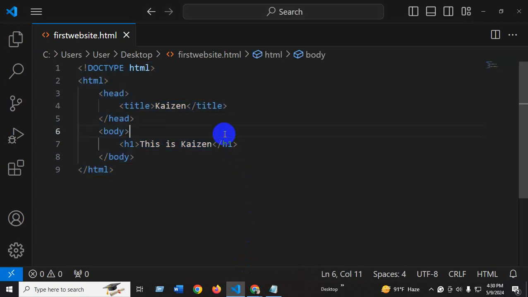So now what is next? During the HTML course, we will learn two things: tag and attribute, or we can say element and attribute. So what is an element? We can say this is an element, this is an element, this is an element. All these are HTML elements, or we can say HTML tags, okay?